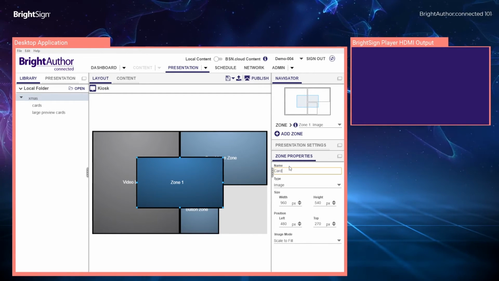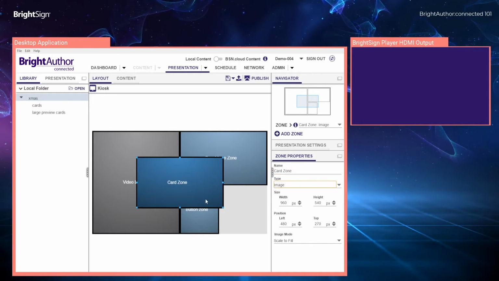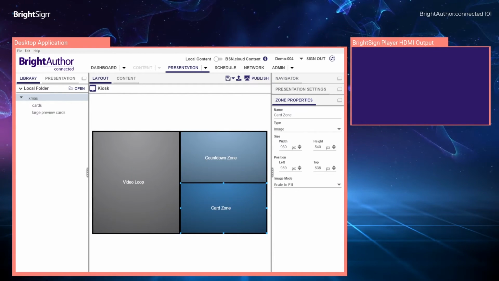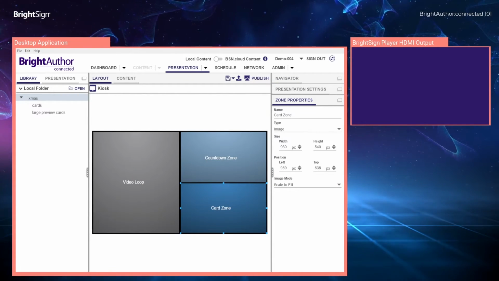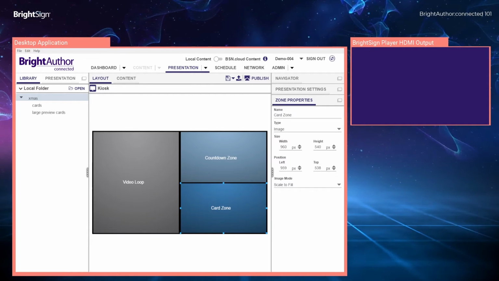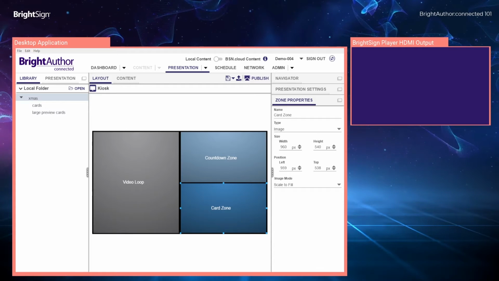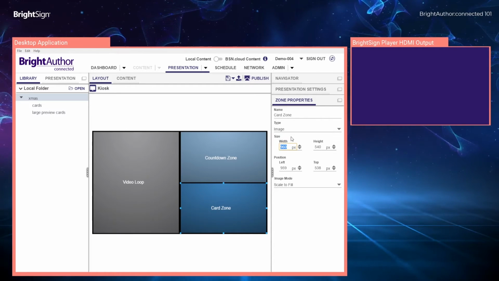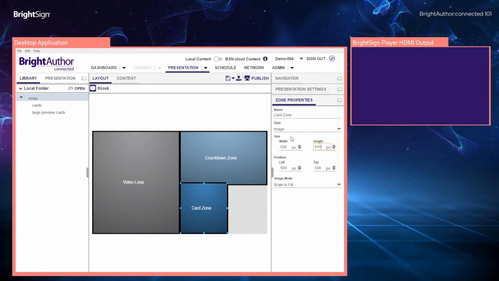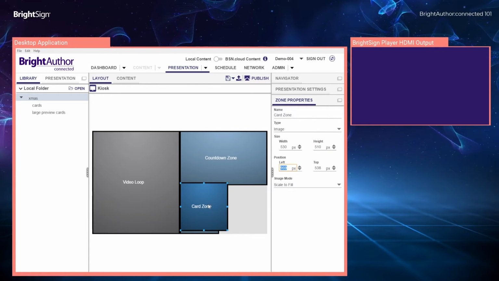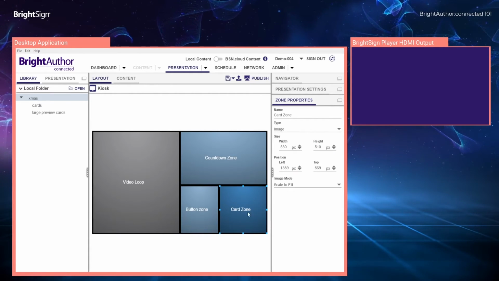This one is going to be the card zone, right? So these are going to be the greeting cards that we can shop for. Now the properties of this, I'm checking my Photoshop just to make sure I match 530 by 510. 530, 510.